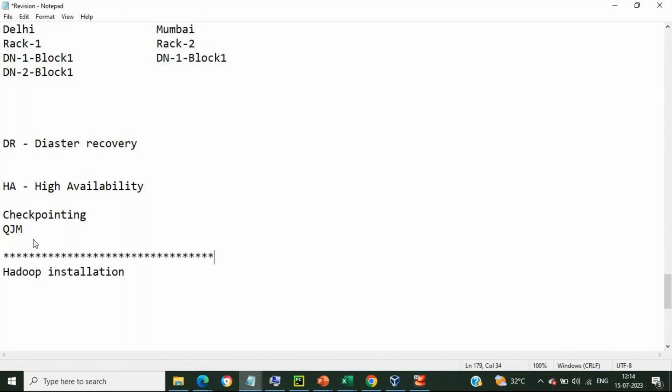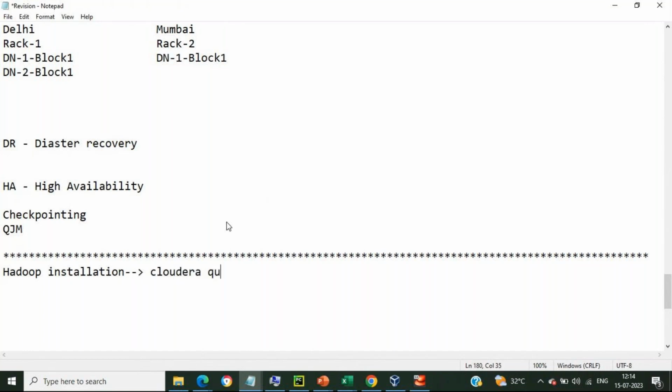Hadoop installation, that is Cloudera Quick Start VM. We are going to download VirtualBox. Inside VirtualBox, we are going to import the Cloudera Quick Start VM. VirtualBox provides us a Linux environment in order to run this Cloudera Quick Start VM.